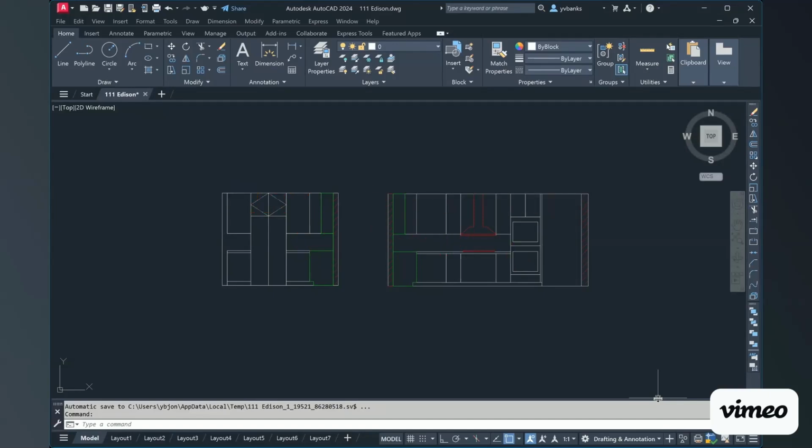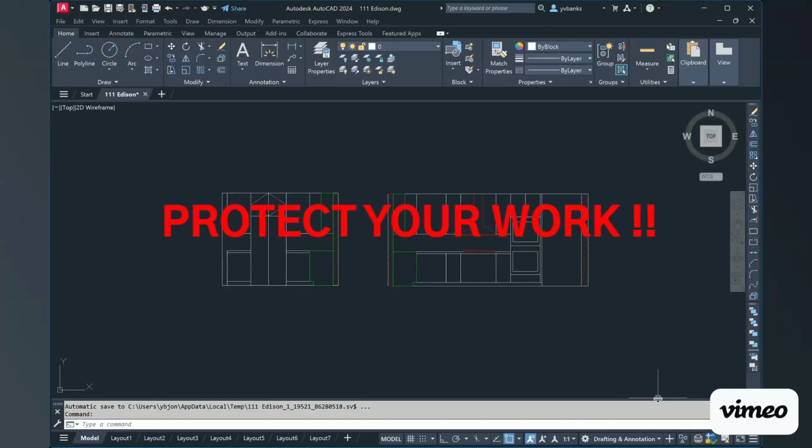For today, I will be demonstrating a question that has come to me asking, what do I do to protect my work from being copied once I have shared it with others?